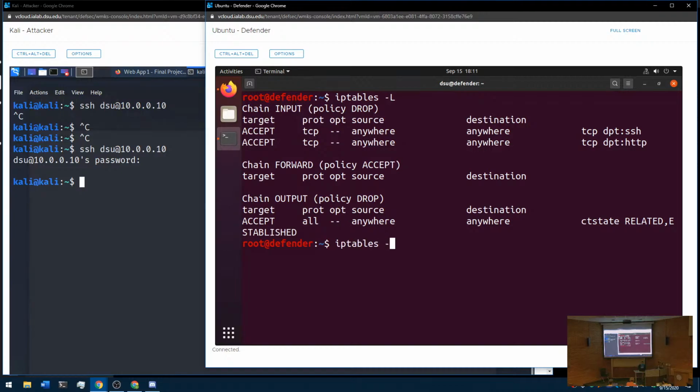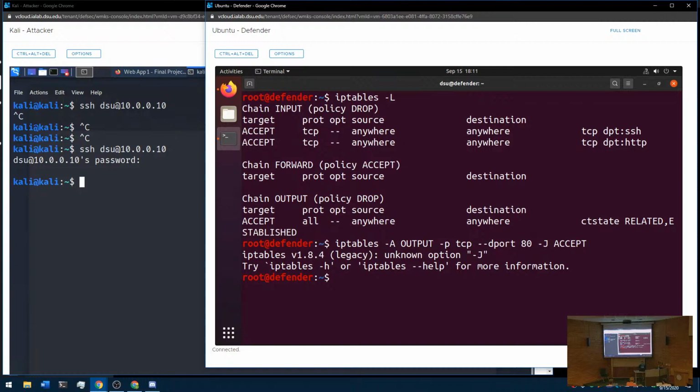So we would add to the output rule. Let's do protocol TCP, destination port. So we're going from our computer to the server, and the server's an HTTP server. It's a web server, so that means that it's going to be port 80. So we're going to the server's port 80 since it's hosting the web server, and we're going to allow that connection. So I capitalized the J there.